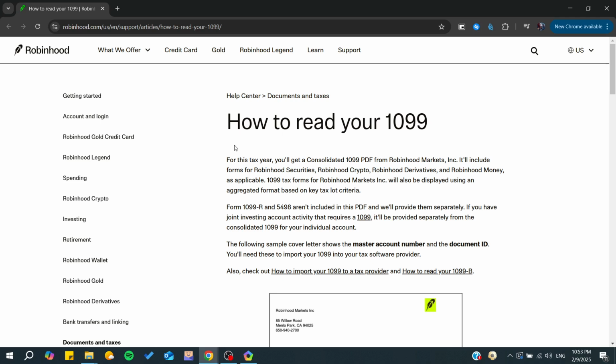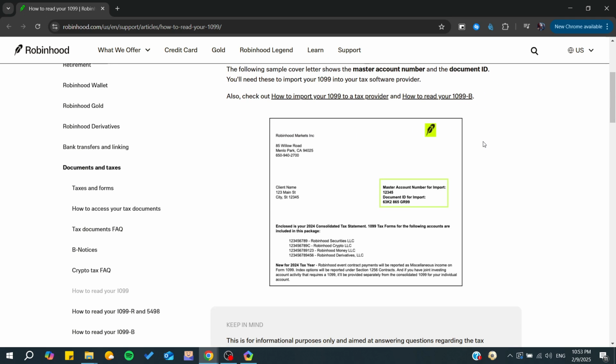In today's tutorial, I'm going to show you how to read your Robinhood tax documents. So make sure to watch the video to the end and follow the simple steps. Basically, here is a Robinhood article, and this is the support articles. From here, you will find more information on how to read your tax documents.